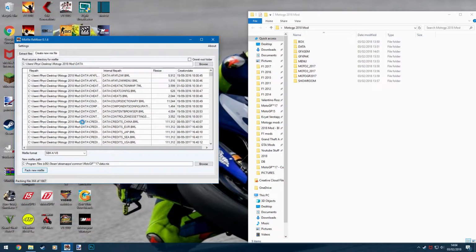And this is the same for each different mix file. So just repeat this for every single one that's in here, and when you load your game up, it should be working.